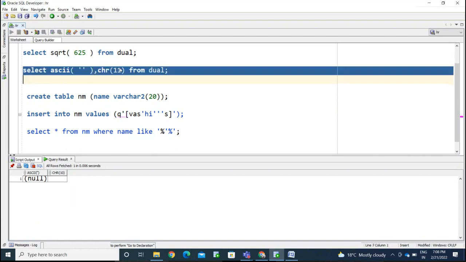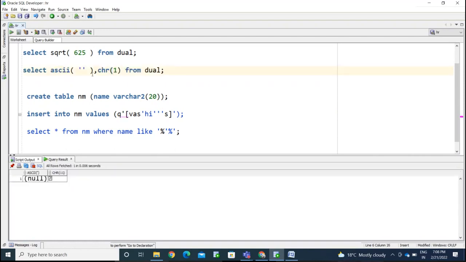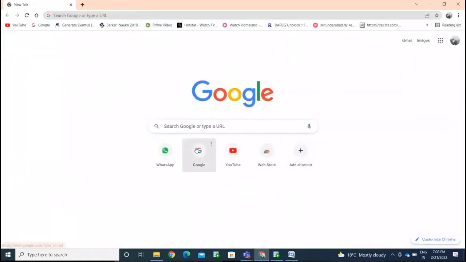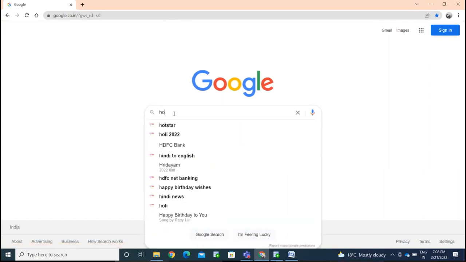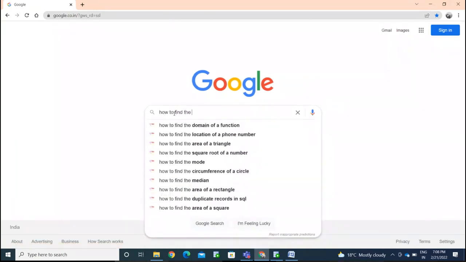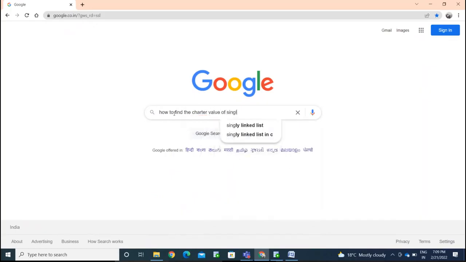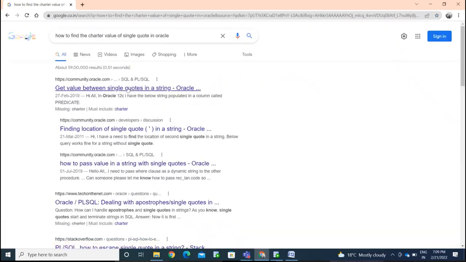Wait, single quotation. So also not. So we have CHAR, which is another function for these situations, right?